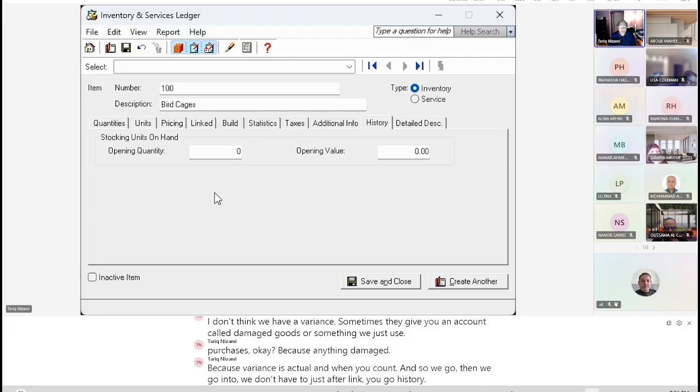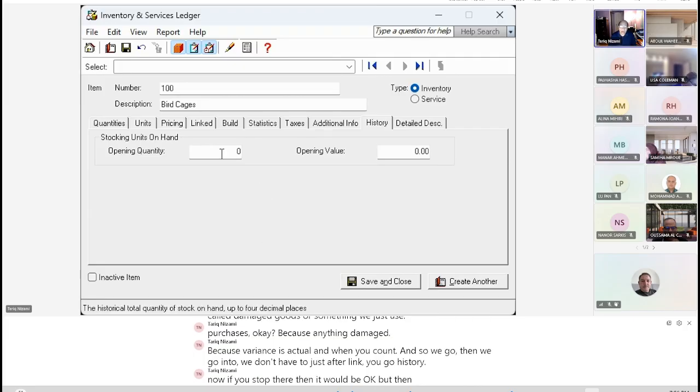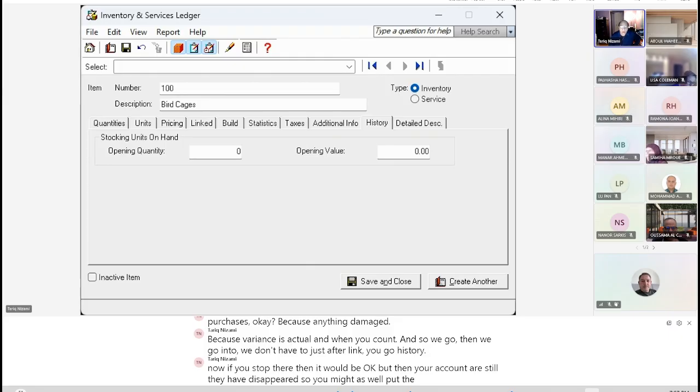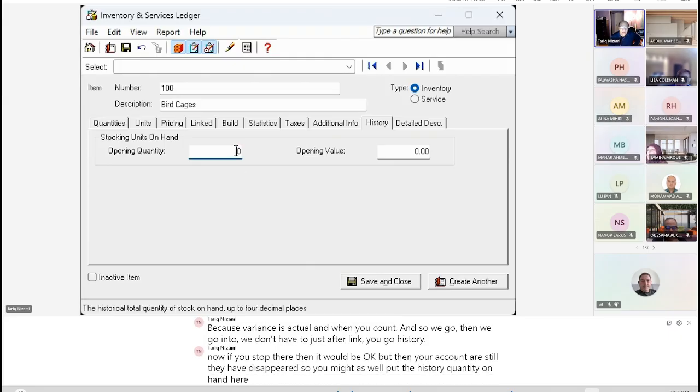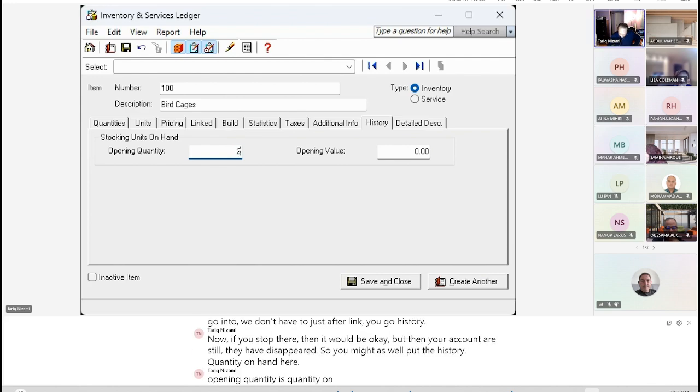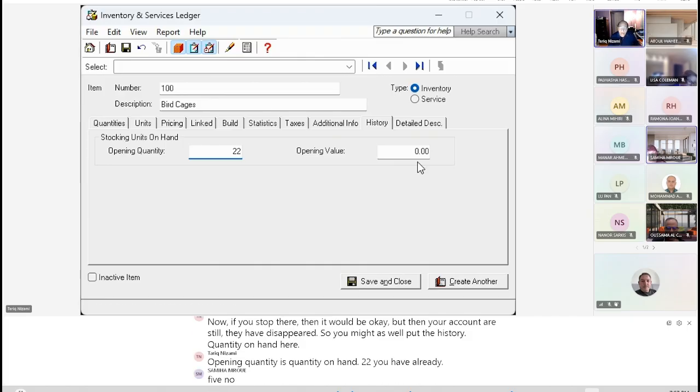Now, if you stop there, then it would be okay, but then your accounts have disappeared. So you might as well put the history. Quantity on hand here. Opening quantity is quantity on hand. 22 you have already. What's the total cost of it?